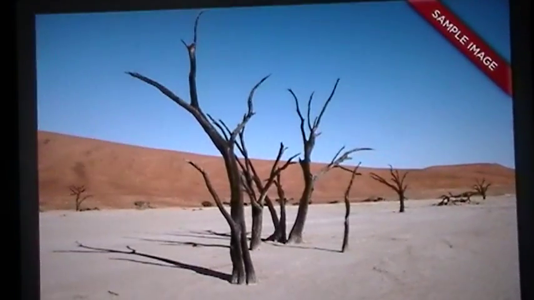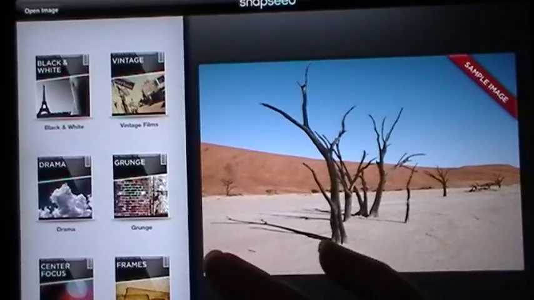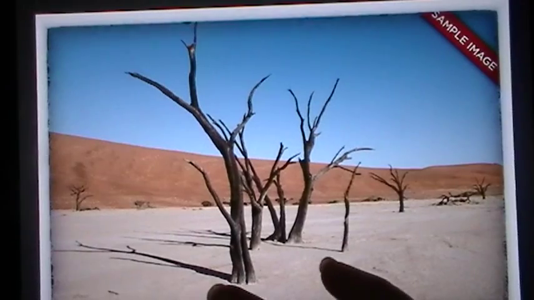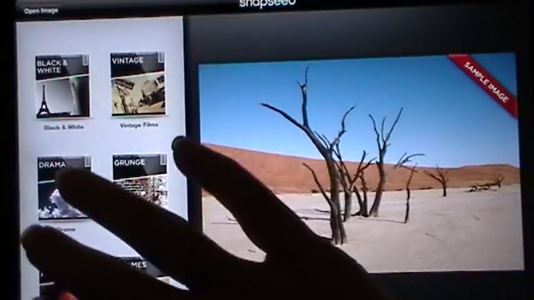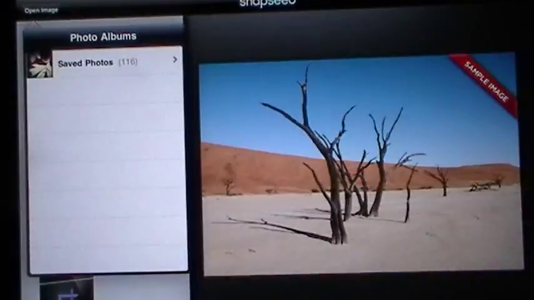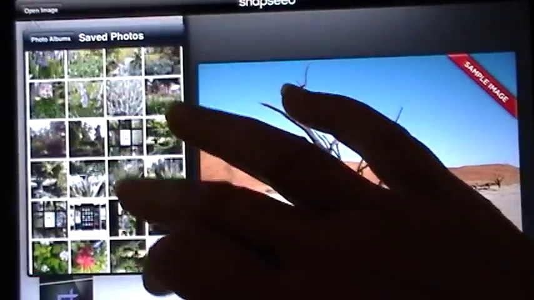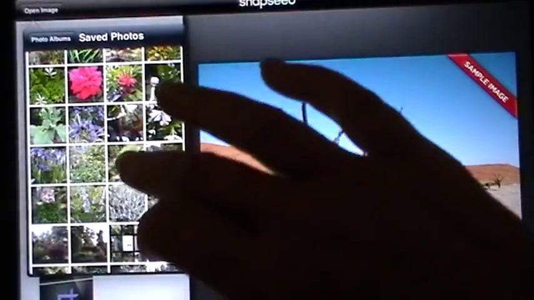We can show it where we want to center focus, and then we can also put a variety of frames on the image once we've got it where we would like it. What we're going to do is open an image, and like I said, I'm not a professional photographer by any stretch of the imagination, but let's see.